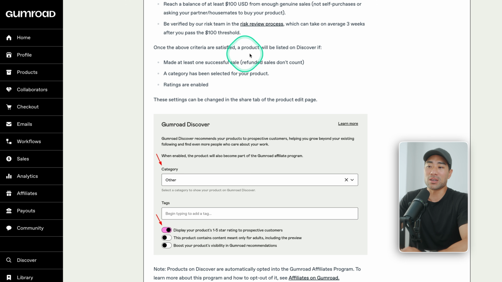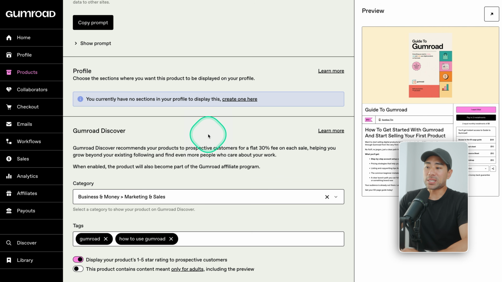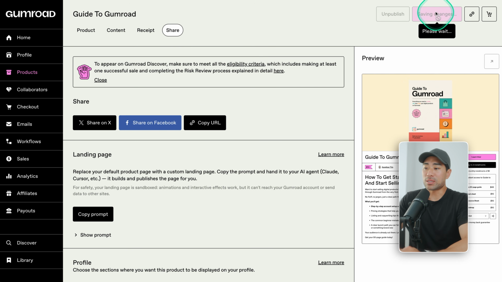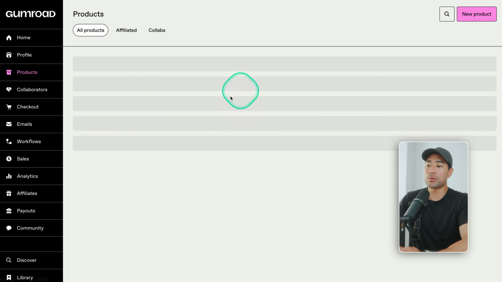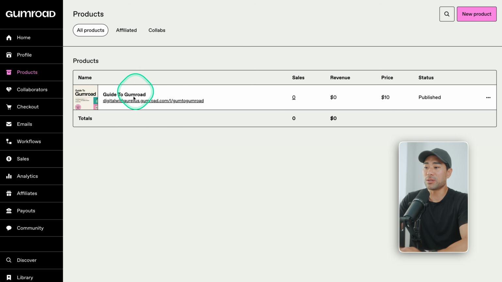That doesn't count to meet that eligibility. But that's that. And we can save changes at this point. But if you go back to products, you will see your product listed there, where you can then continue on and manage any products you've already added. It also shows you the number of sales, revenue, price, and whether it's published or not.